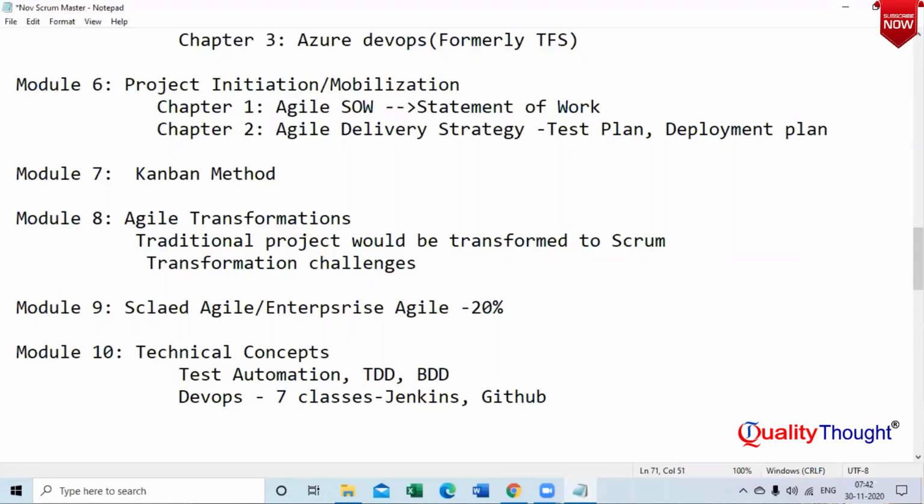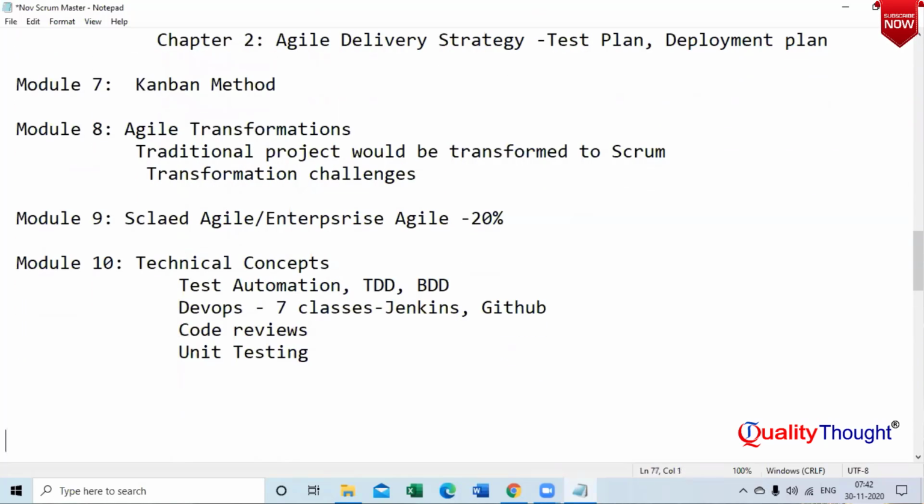Okay, you are not going to learn end to end here. So technical concepts, we'll be providing you concept level understanding. How and why test automation and DevOps automation is implemented, and for what. The importance of code reviews, the importance of unit testing. These technical concepts would be explained to you, and technical concepts are important for a Scrum Master too.